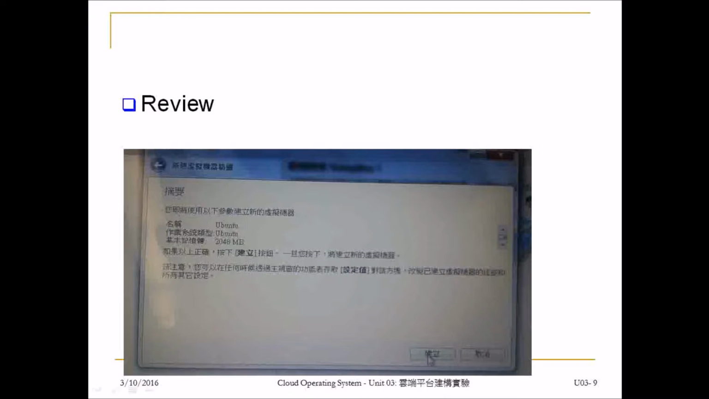Finally, the VirtualBox will give a review message. A short summary is provided to you, including the name of the virtual machine, the operating system type, the basic memory size, and other related information. Of course, if you follow the teaching step, please click the Create button. Then we can create a new virtual machine.